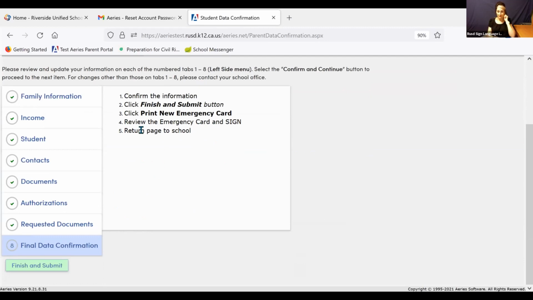Basically, it's having you just view or review each one of the tabs and make sure that the information that you entered or changed or altered or added is correct. And then from there, you will click on finish and submit.